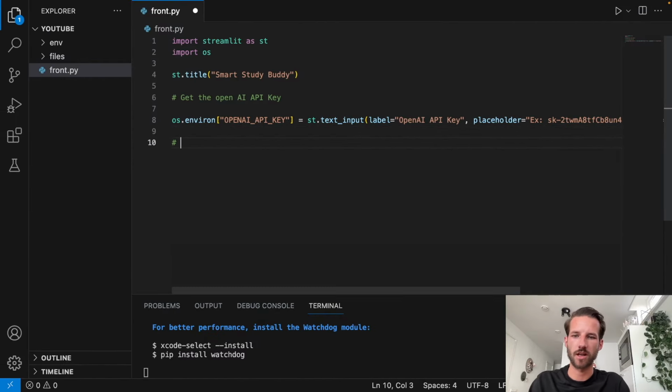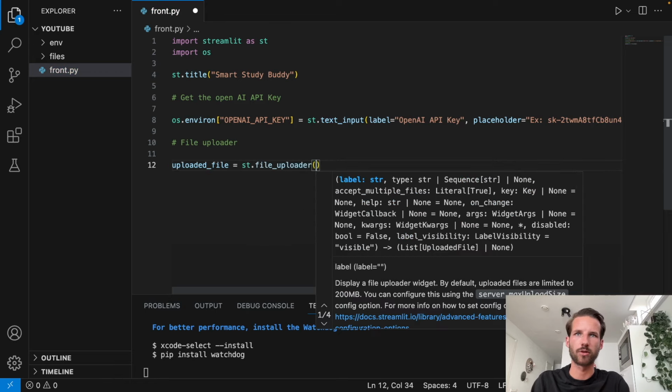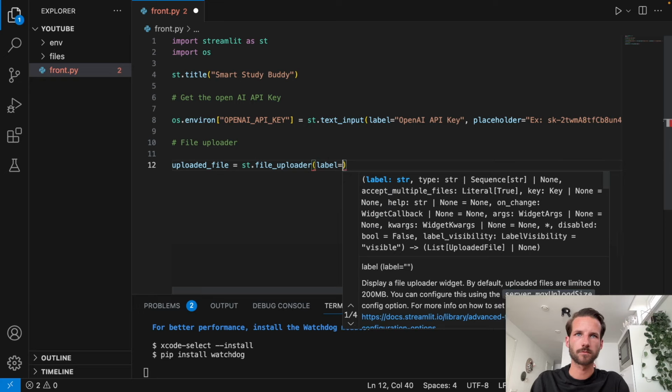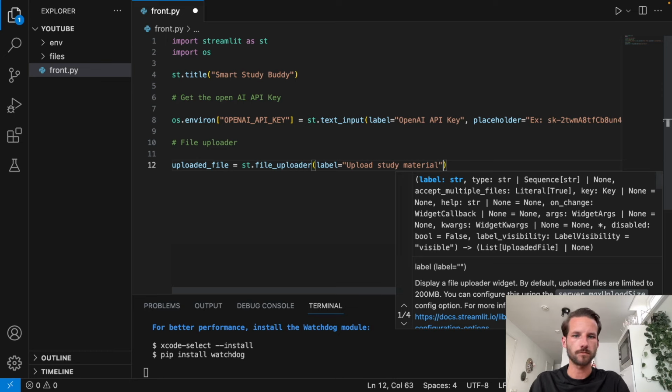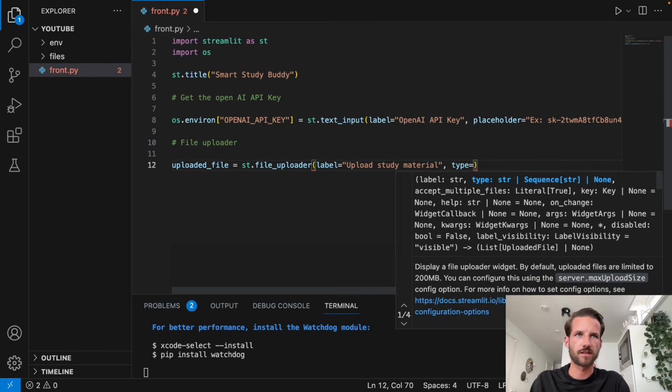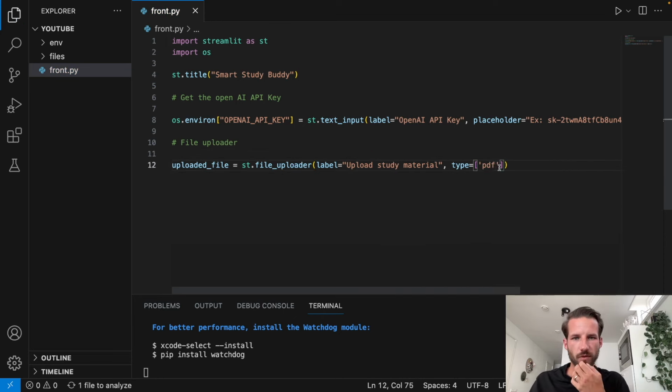widget, which is the file uploader. So uploaded_file is equal to st.file_uploader. We'll give it another label, upload study material. And we'll specify the type we want, which is a PDF. You can add more types of files, but for this project I only want to use PDFs. You can make it more complicated with CSV files, just regular text, but for now we'll stick to PDFs.